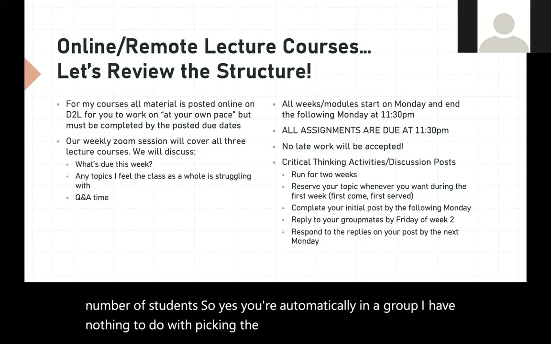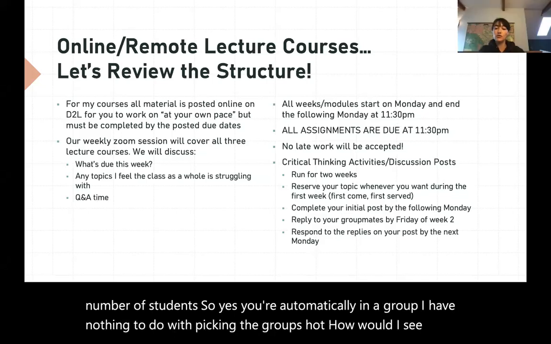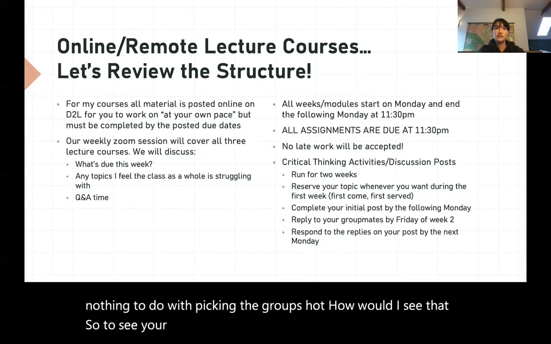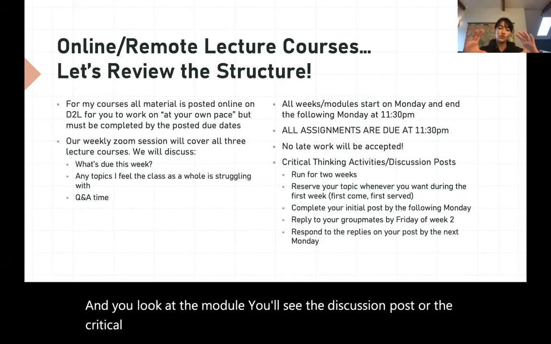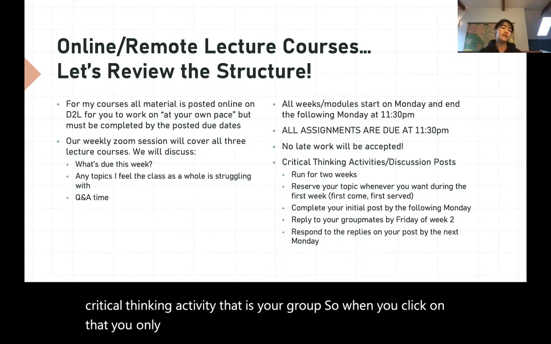How would I see that? To see your group, when you go onto D2L and look at the module, you'll see the discussion post or the critical thinking activity. That is your group. When you click on that, you only see your group. You can't see anyone else in the class.